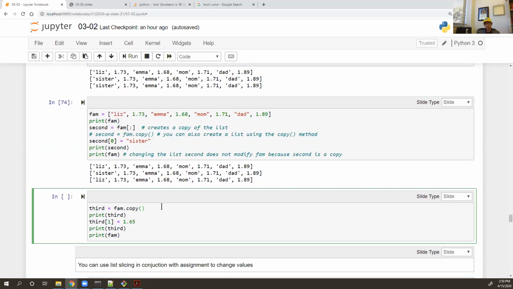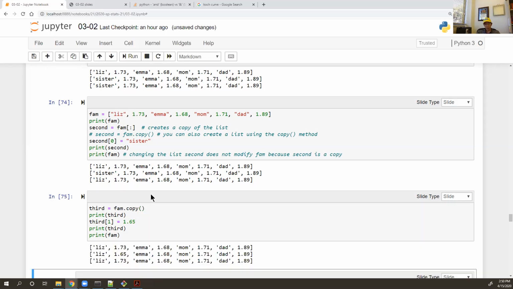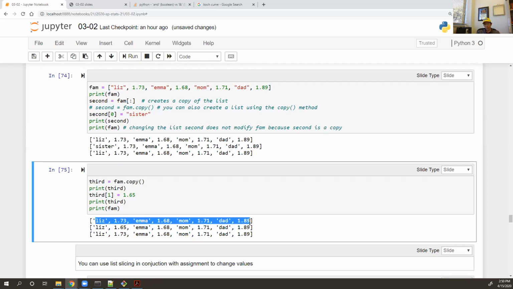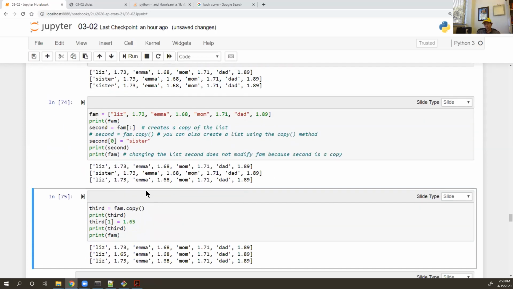All right. Here I make another copy of fam, and we're going to call that third. We're going to change the second element, the index 1 element, to 1.65. And again, fam remains unchanged when I do this, okay? So here's third when I first copy it. Here's the list third after I modify it. And here is the original list fam, which is unchanged, right? So this is what happens when you make copies.